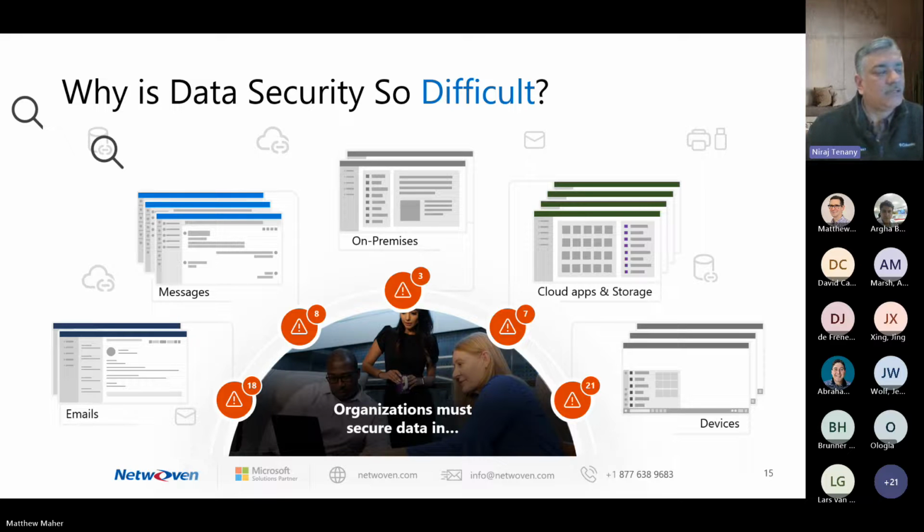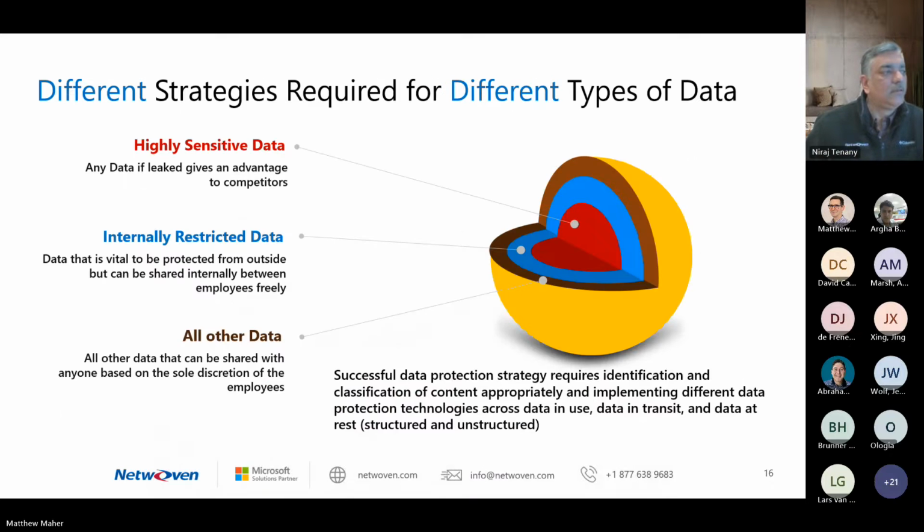Matt, next slide, please. So as we are working through the data, many times we run into customers who look at all data as one. And that's actually a fundamental problem when you are defining your data security strategy.